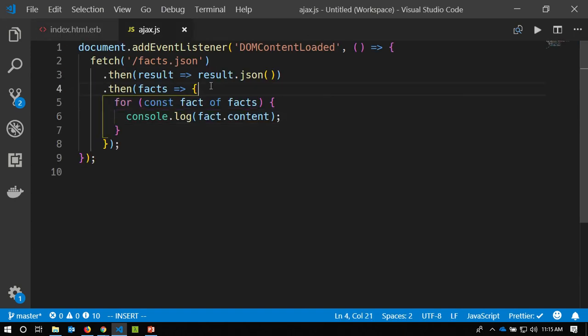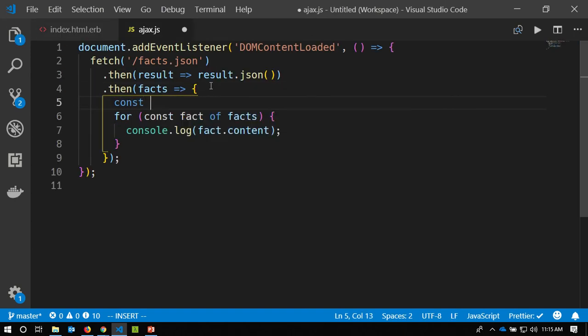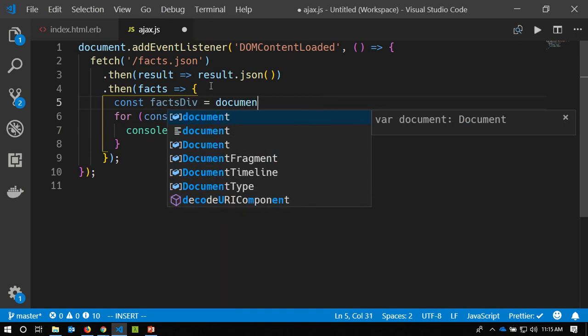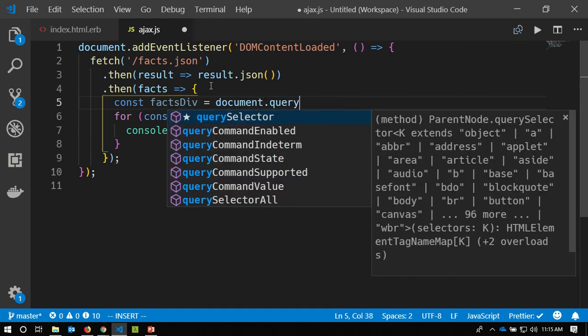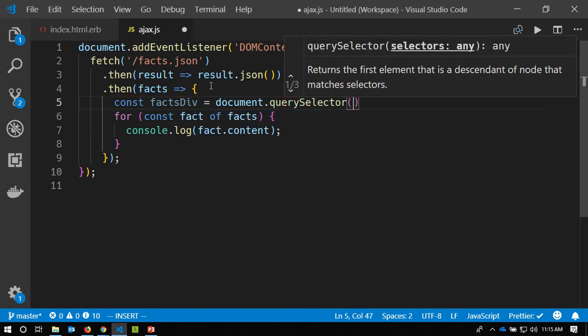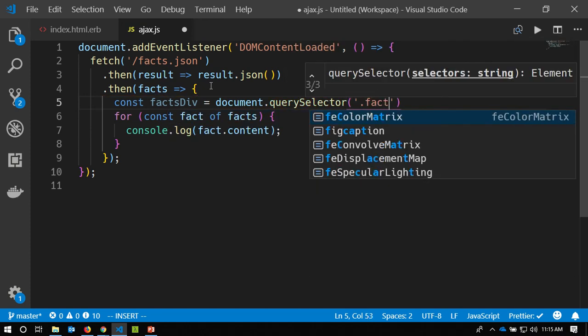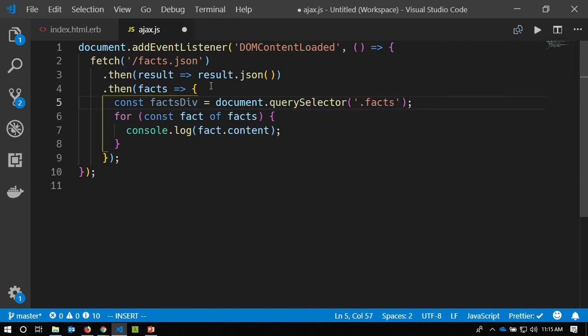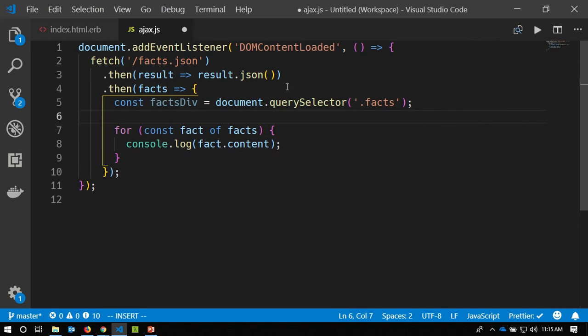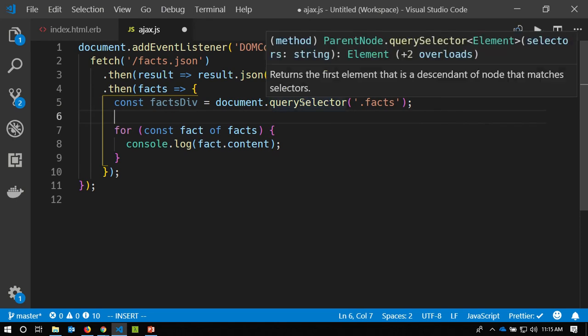Inside of my JavaScript code, I'm then going to find that. So I'm going to say my facts div is document.querySelector('.facts'). Were querySelector and querySelectorAll part of Web Dev 1 when you went through it?